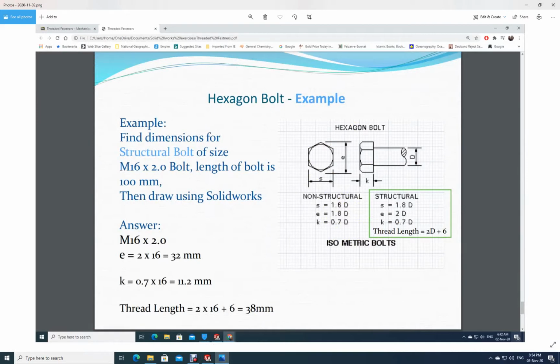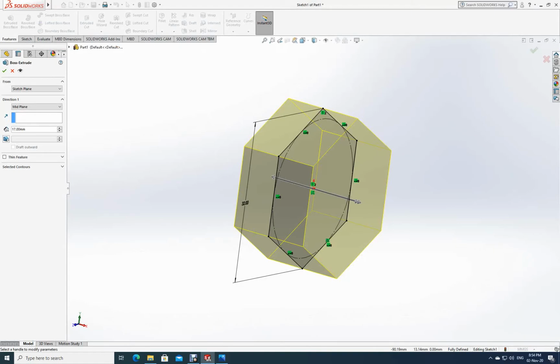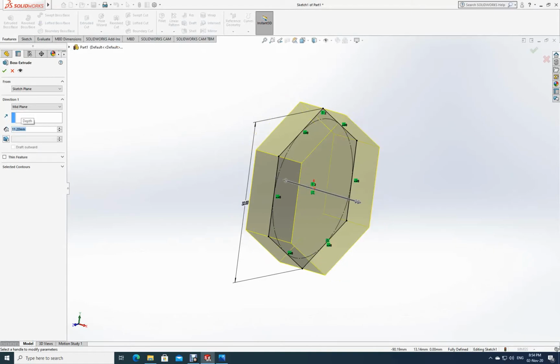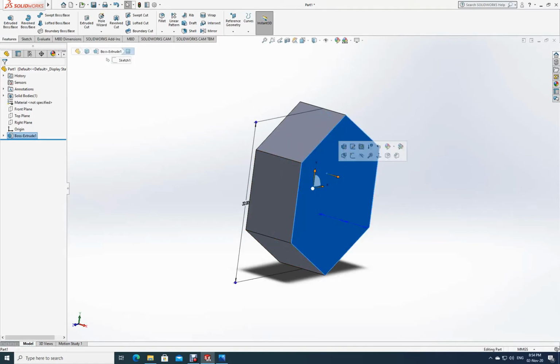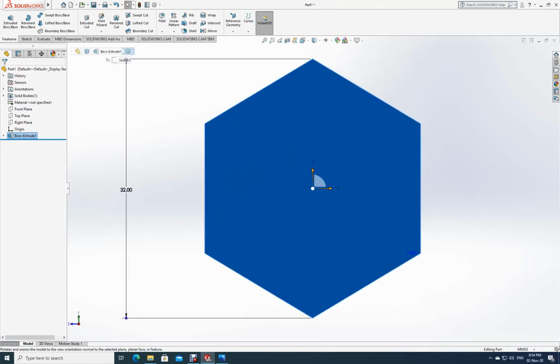So what should be the value of K, that is the thickness? It is 11.2 millimeter. Just go here, type 11.2. Okay. Done. So now see here, I have completed this one. Now what I need to do, I need to do the chamfering. Let me go here, make it normal.